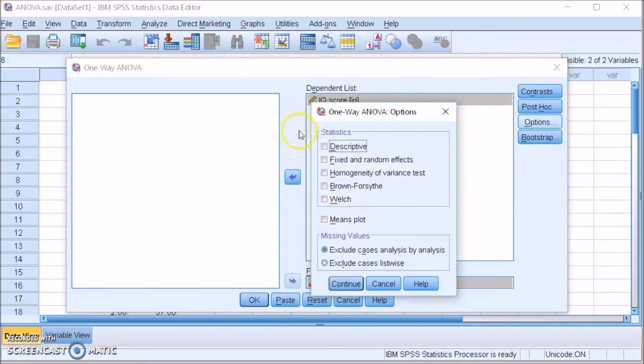Under options, you can select some cool stuff here, and I'll go ahead and select a couple of these. So I'll look at my descriptive statistics. That's just going to give me the basic means and standard deviations of all my groups. If I was looking at the assumptions of one-way ANOVA, I could select homogeneity of variance test as well. We won't be exploring any assumptions today, but if you wanted to, you could select that. And I might go ahead and select a means plot as well.